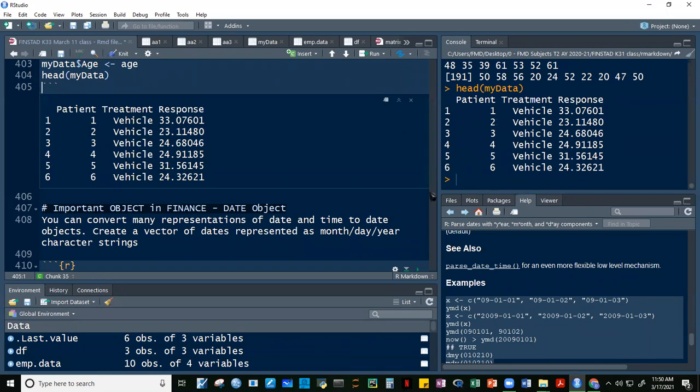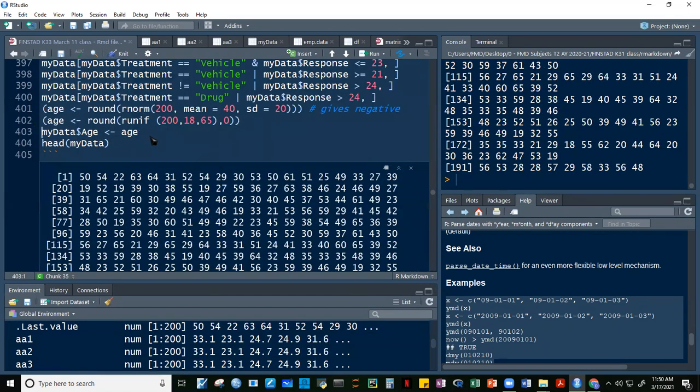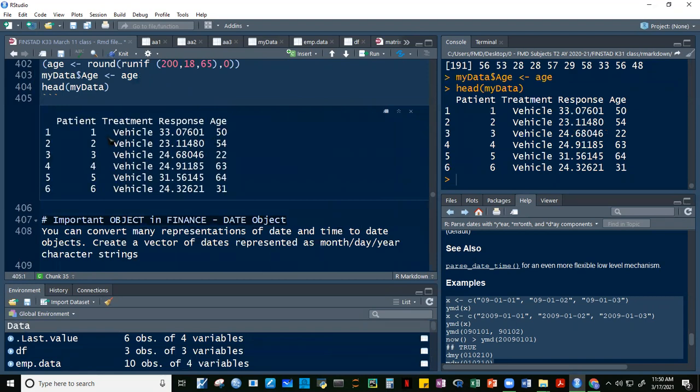Wait. Hindi ko pa na-run to. So may age na ako, no? Run ko ulit si age. And then myData age. And then head myData. Okay, now we have a data frame called myData. And then nadagdagan siya ng column, no? Yung age natin.